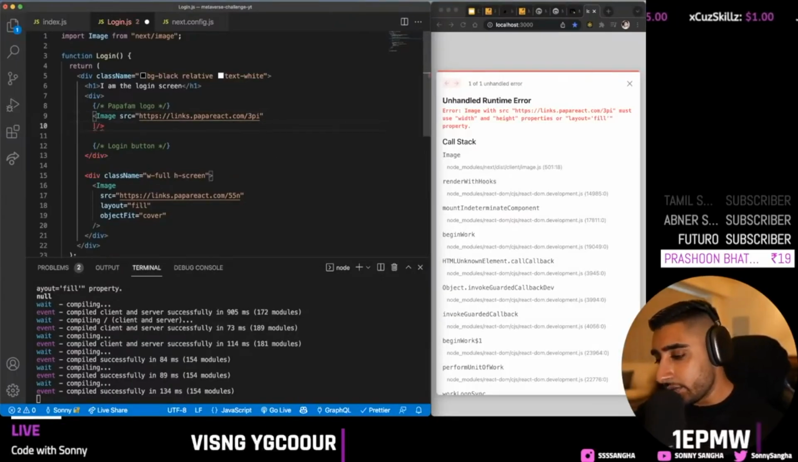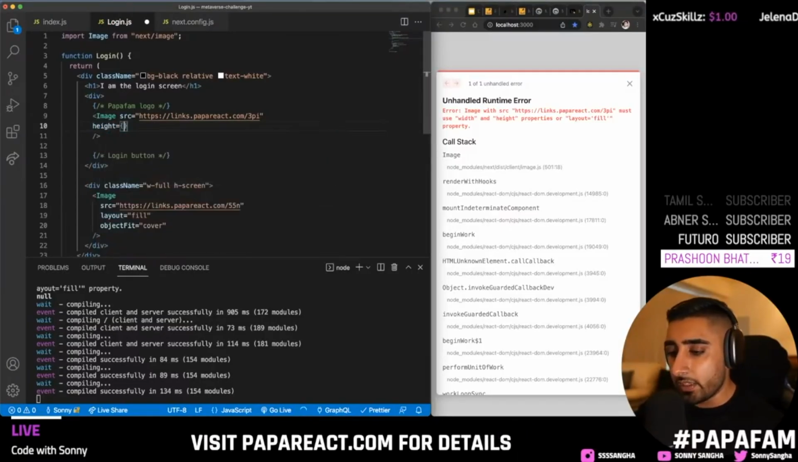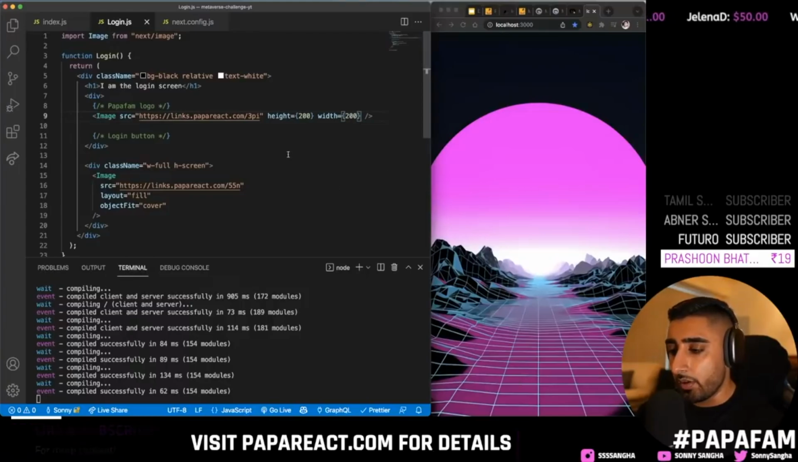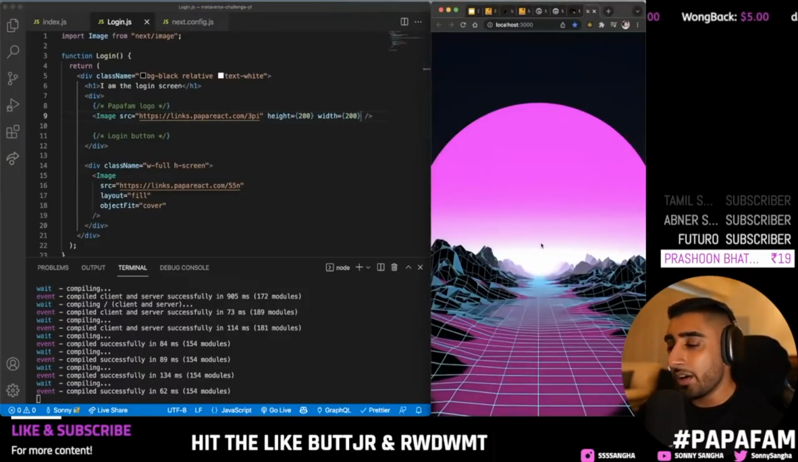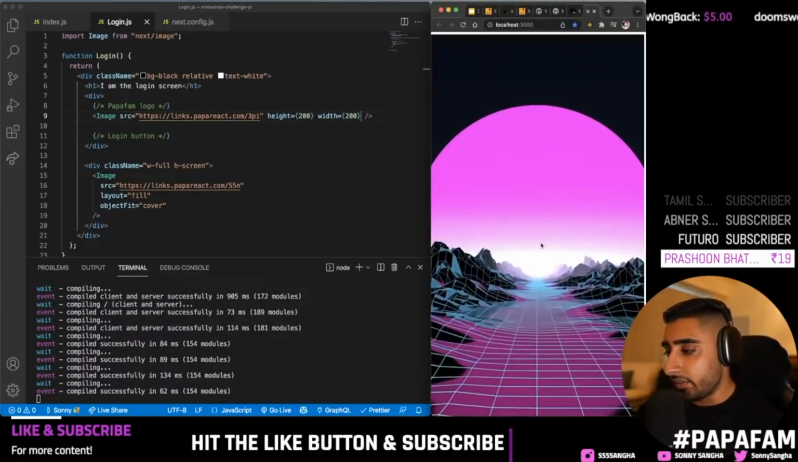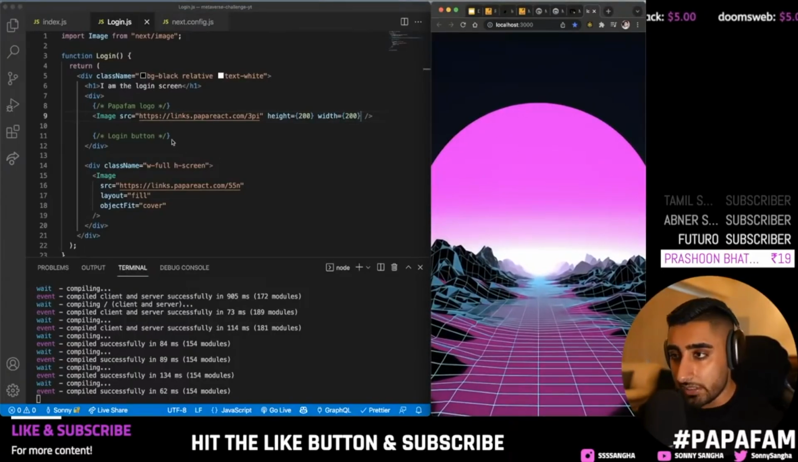Again, you have to give it a width and height or layout fill. In this case, I'm going to show you the width and height, because this is going to be a fixed width and height. The width, let's give it 200. The height, let's give it 200 as well. And still we don't see it, right? That's because we haven't given it any style. It doesn't know where to show, and it's just sitting in some random place right now, which we're not seeing on the screen.